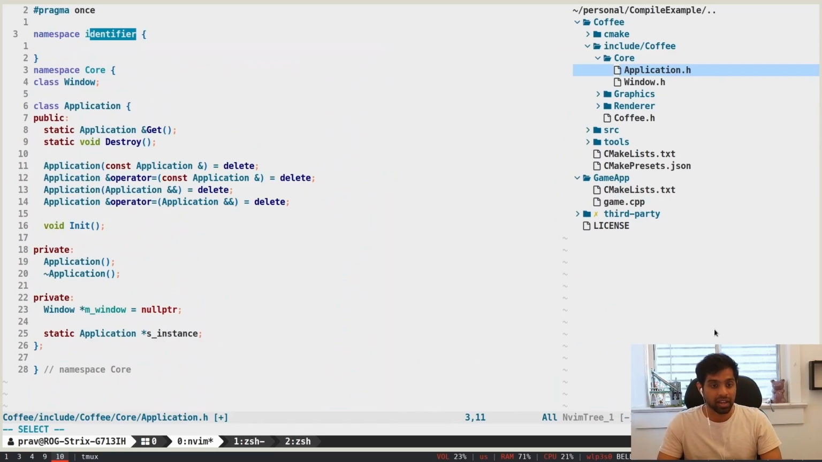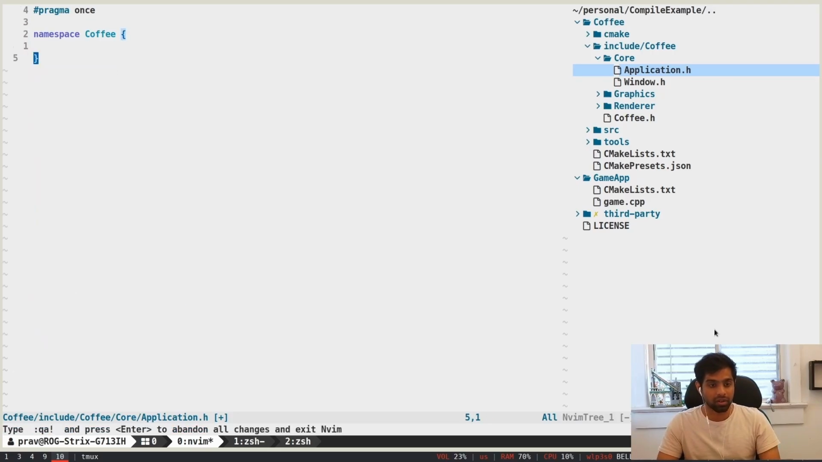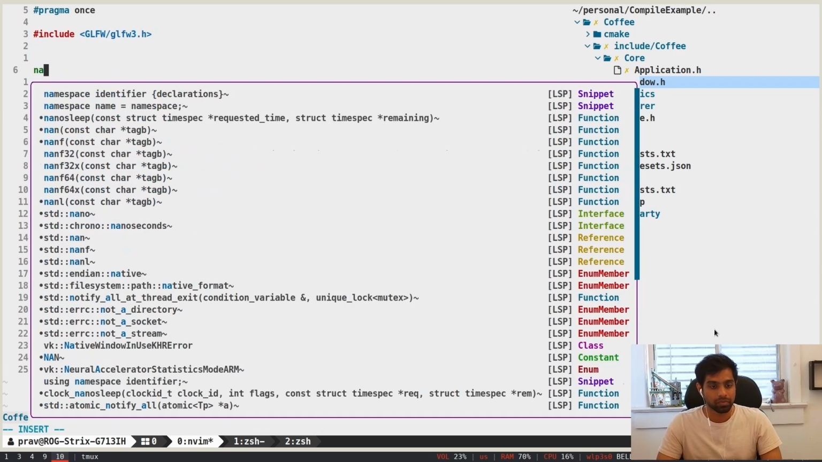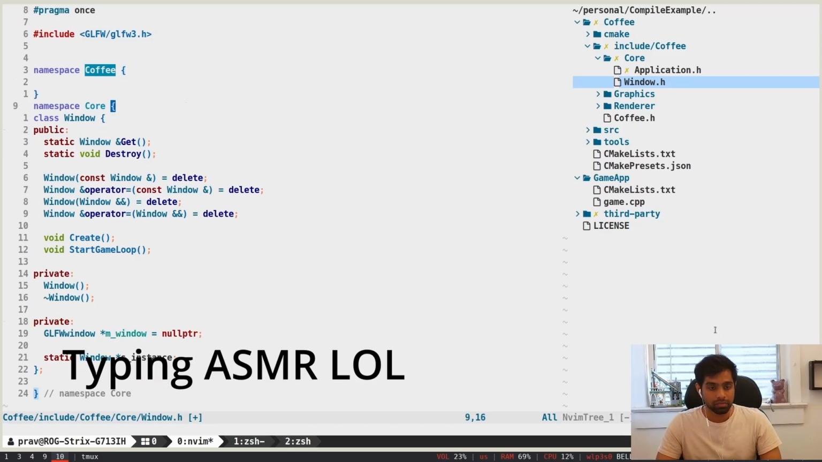I'm just gonna say namespace coffee, right? So this is my project's name, and I'm gonna copy all of this, core, into the coffee namespace and save it. I'm just gonna do the same thing in all of our source files. I'm probably gonna fast forward this, so you don't have to watch me do the same exact thing like 10 times. So yeah, window, namespace coffee.